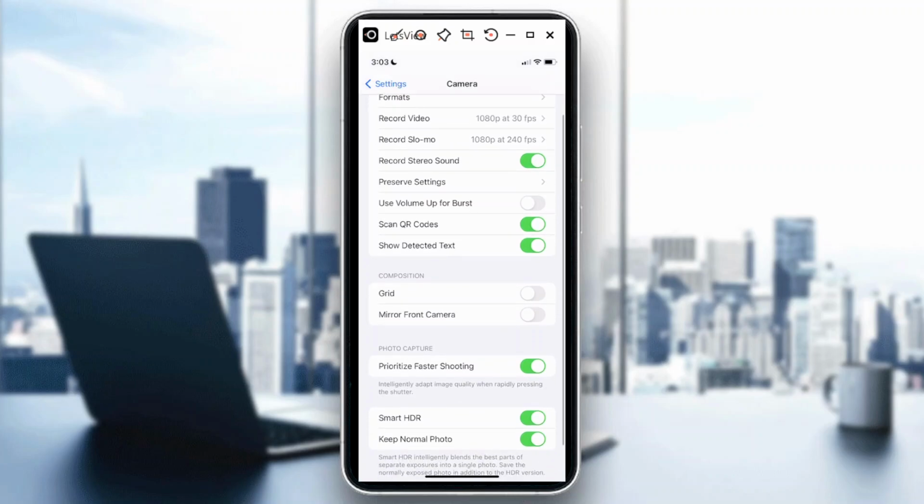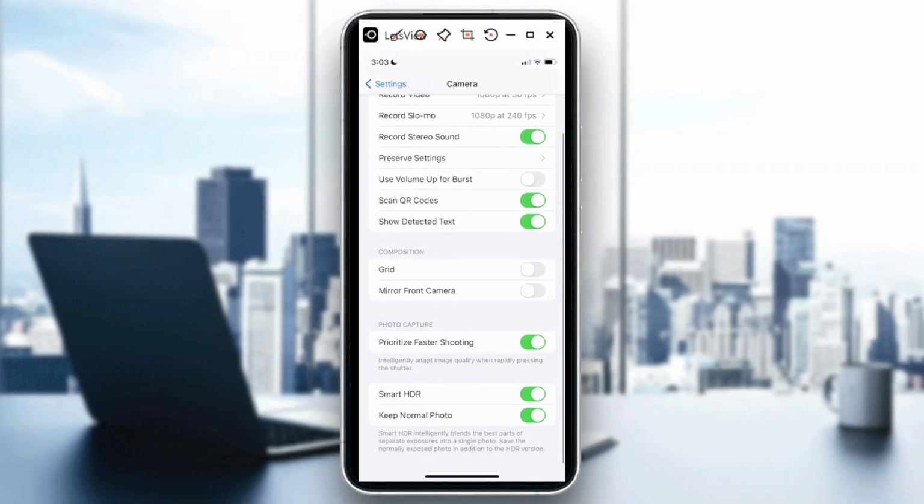So going back in terms of increasing quality, if you go to the bottom part of this page for camera, guys, there's smart HDR, and there's also keep normal photo. So you can see here that smart HDR intelligently blends the best parts of separate exposures into a single photo. So this would mean that you would be able to improve the quality of the photos that you take if you're going to enable this one.